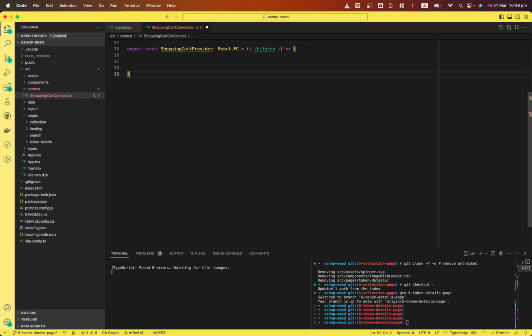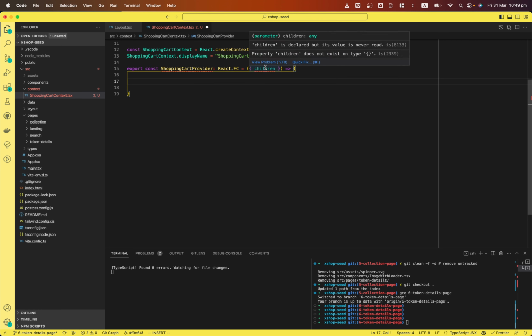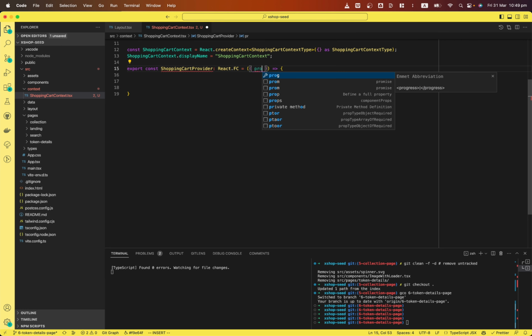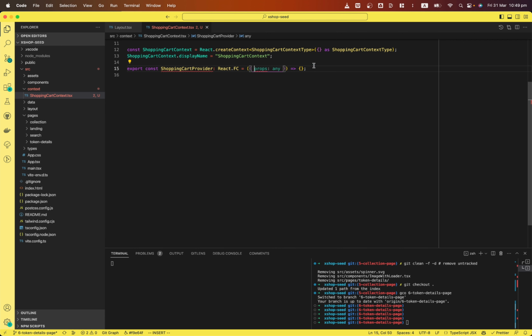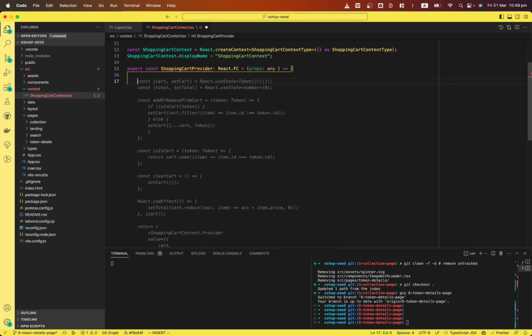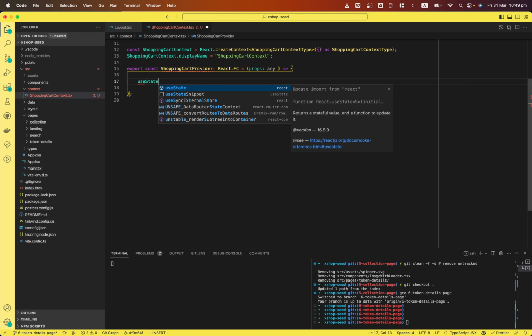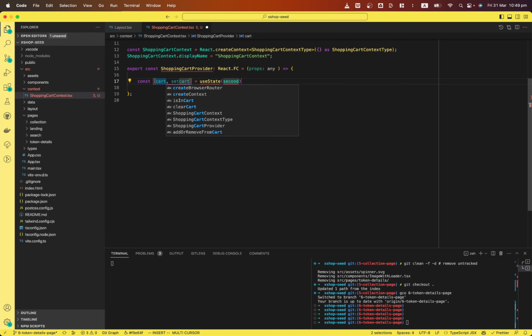So in this provider, we will just use the props for now. And in this provider, we need a state. The first one is cart, which will hold our token list. So, like so. And also, yeah, total is 0.